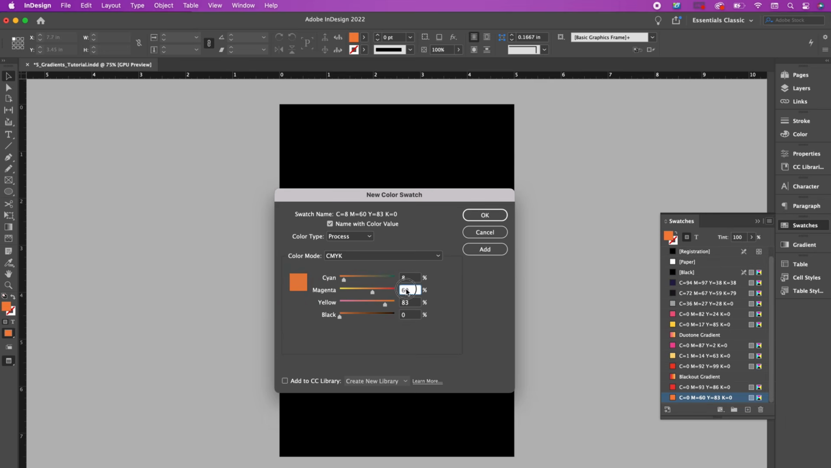For the next color, use 8, 6, 93, and 0. For the next color, use 80, 3, 86, and 0. For our fifth color, use 82, 63, 0, and 0. And for our final color, use 38, 93, 0, and 0.